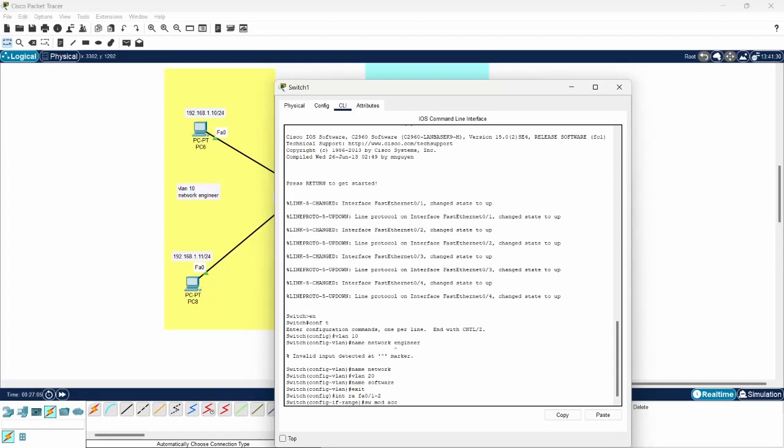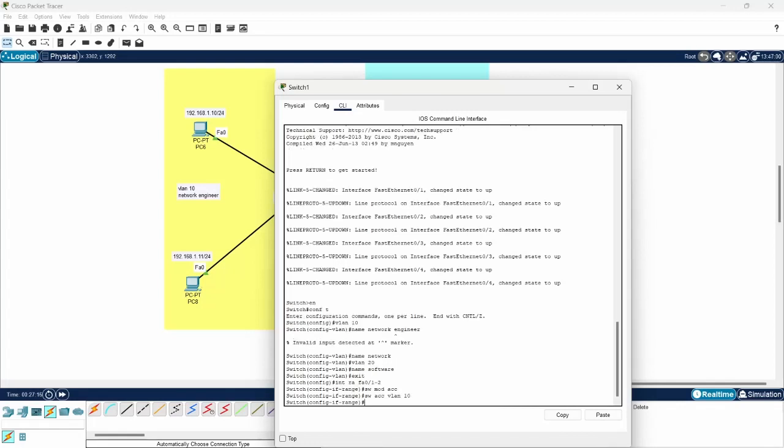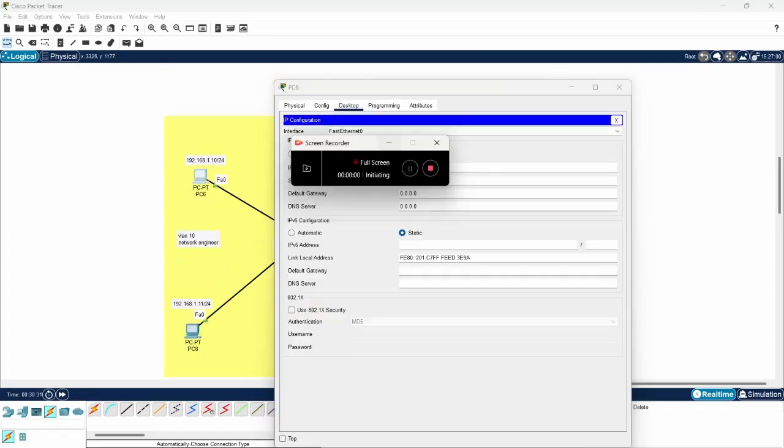mode access like this, and then you can type again switch access VLAN 10. Okay, so this is for the PC.